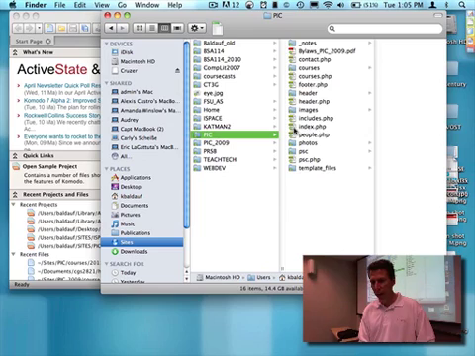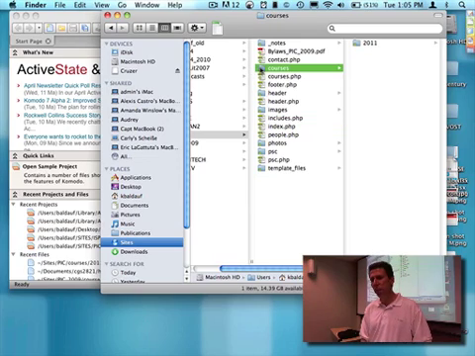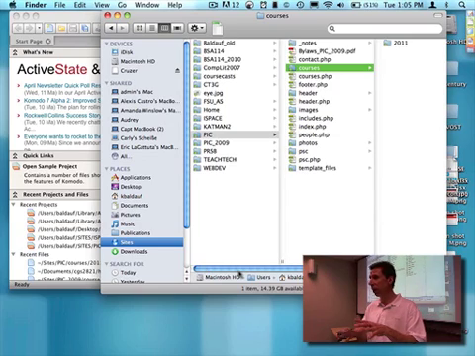And in here we have things like index.php, which is our main website. We have a folder called courses. In that folder I have a folder called 2011. So everything again is organized into this hierarchy from the most general to the most specific.